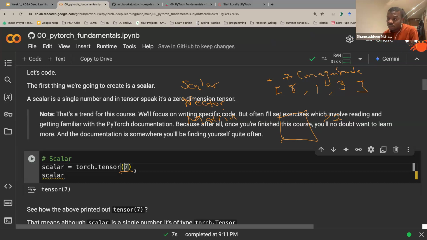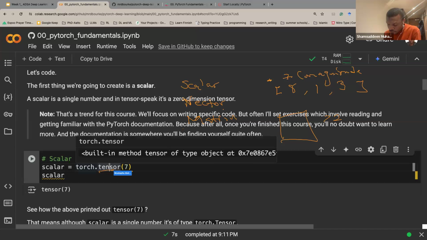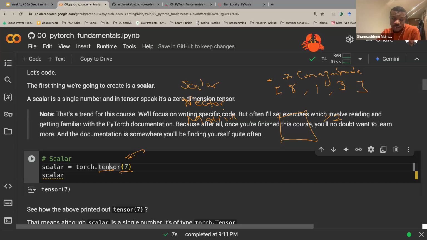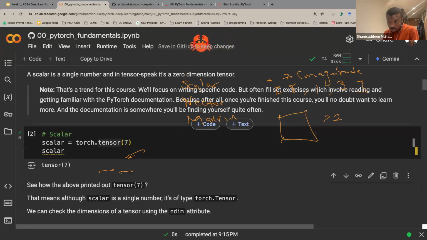So when you want to create a tensor, what you need to do is just call Torch and pass it the argument of what particular tensor you want to create. Here, what we want to do is create a tensor with a scalar value of 7. Then we pass it the value of 7. Then when we run this, what we have is a tensor with a value of 7. Then we can build on this as we go along.